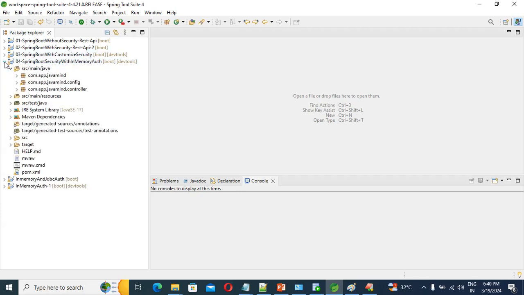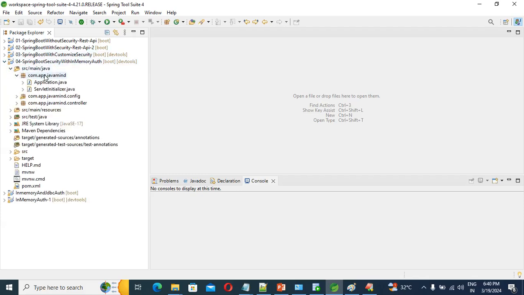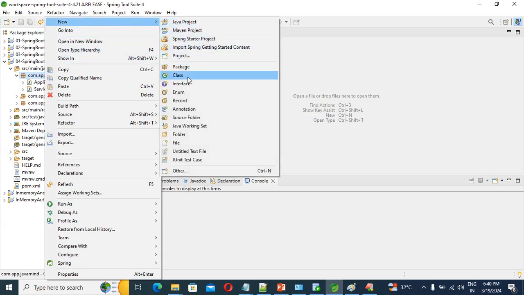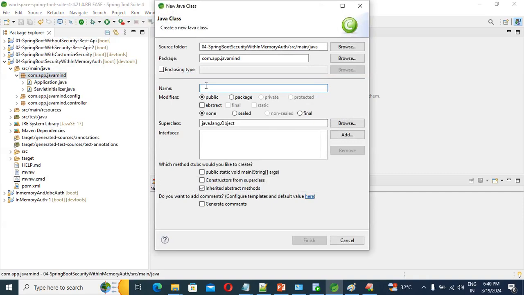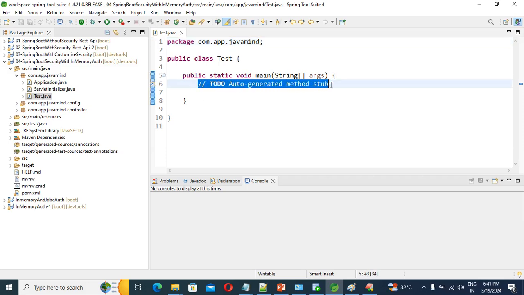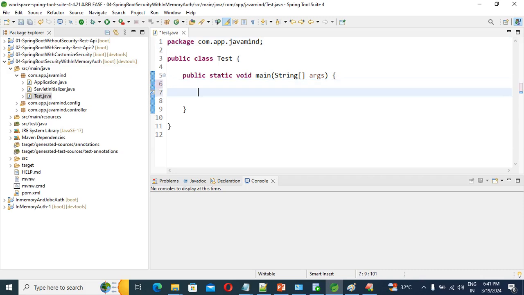So in this application only, in this place, I am going to create one test class, guys. That is our test class, where I will create some encoded passwords. Okay, so guys, just observe carefully how I am going to create the password for the normal user.